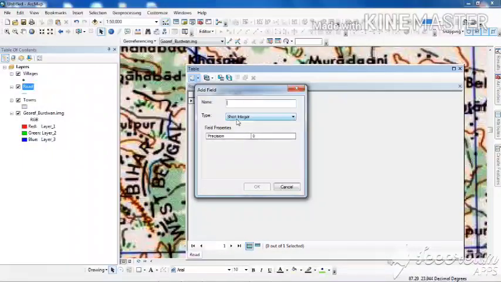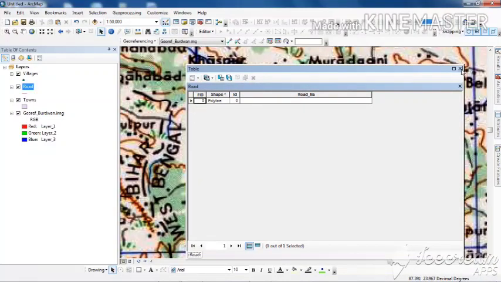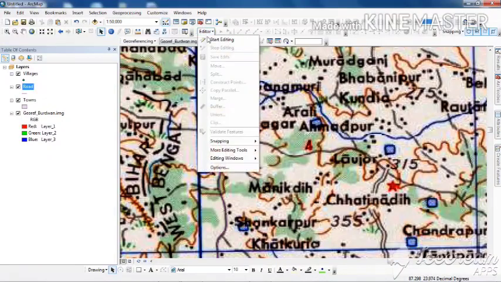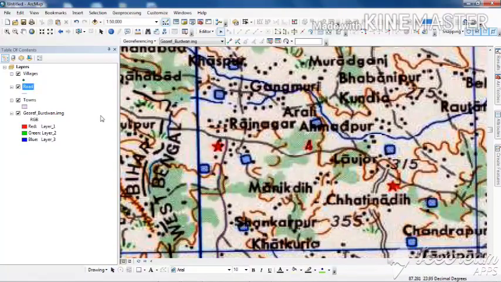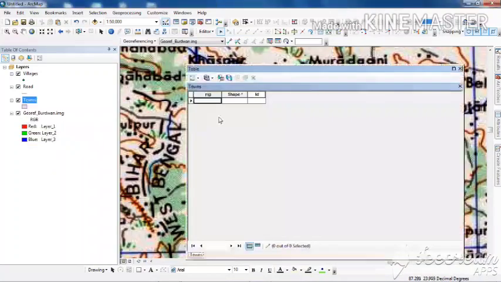What I am doing is opening up the attribute table and going to the add field option. Only one I am showing, for example. So this is the road I have created. I will just select it over here.